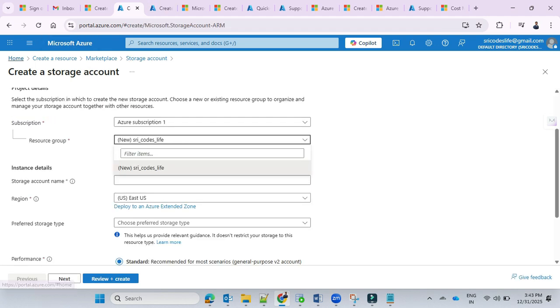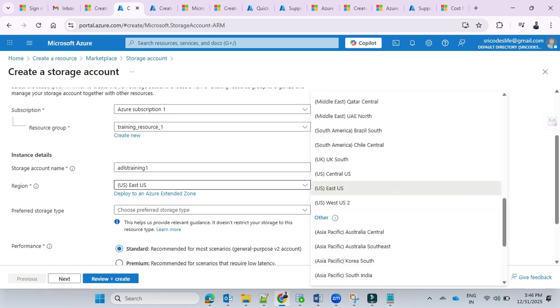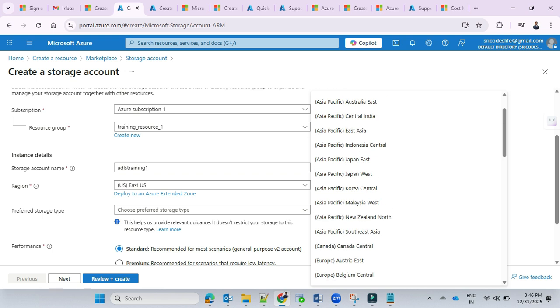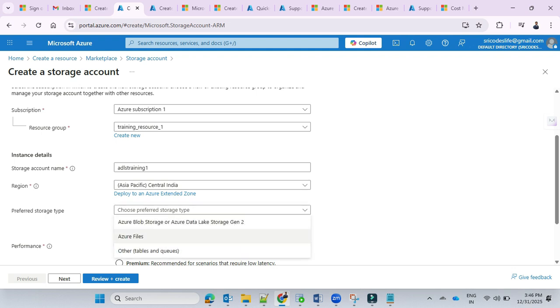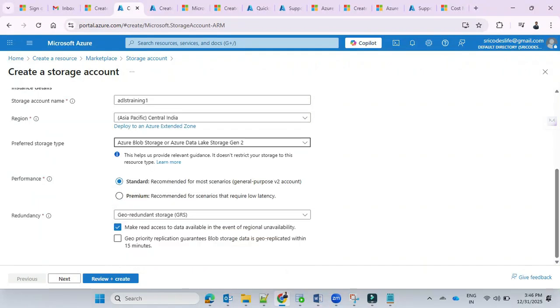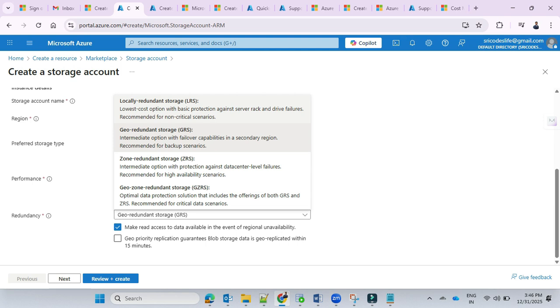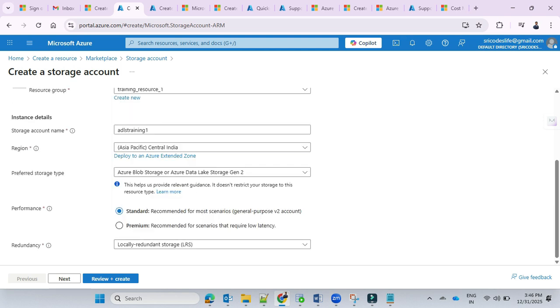Now I'm going to create a storage account. Go to the Azure main page, search for storage account and click on create. It will ask for the storage account name, the resource group name, and the preferred storage type, and select as I selected in my free trial account. Here I'm going to select LRS, locally redundant storage.